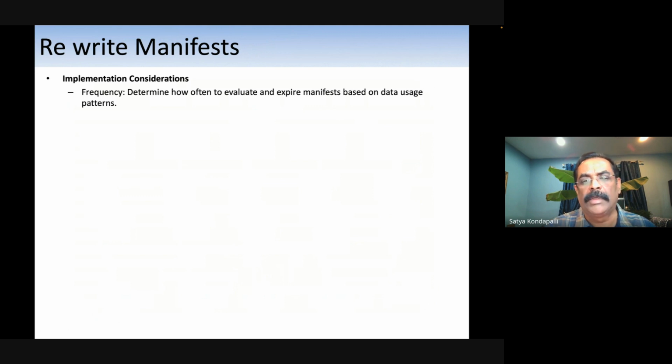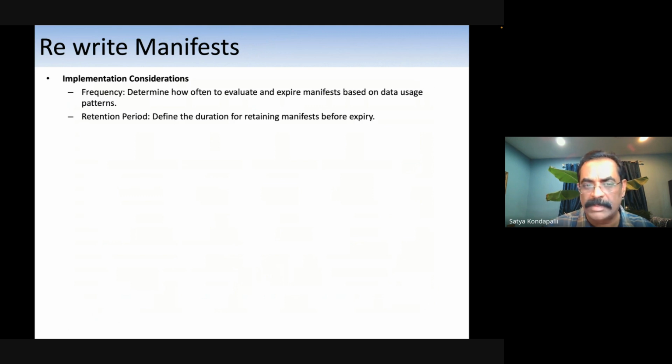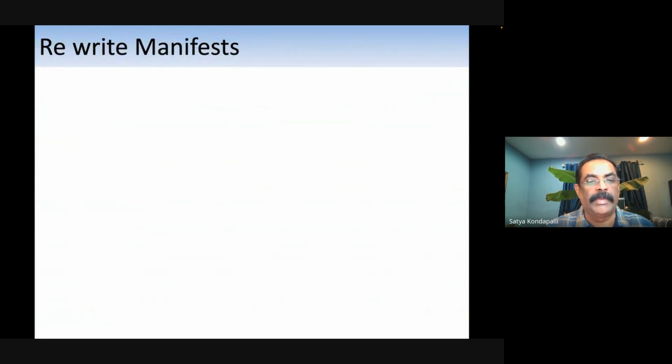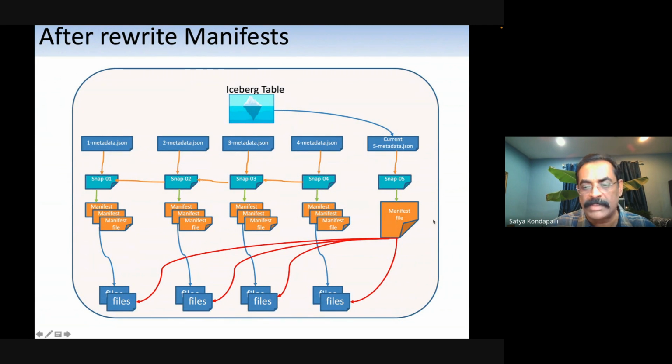How often to expire manifests depends on data usage patterns, and you need to define the duration of retaining manifests before expiring. Best practice is to periodically review manifest history and automate the process. The goal is very simple: combine these manifests into one big manifest. That's all we are doing here, and we are not deleting anything. Deletes are only part of expire. This is faster, because it only reads at the manifest level and doesn't touch the data. Of course, since we read the manifest files, we have to put in the snapshot.